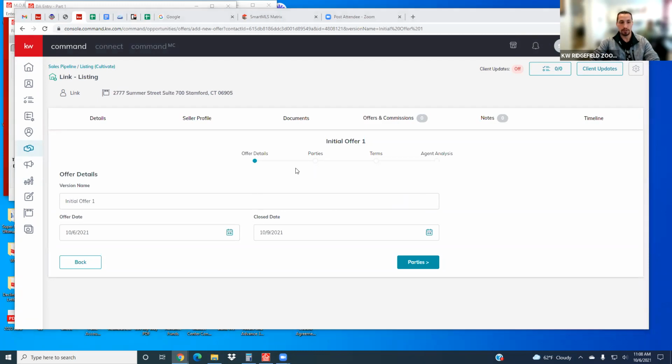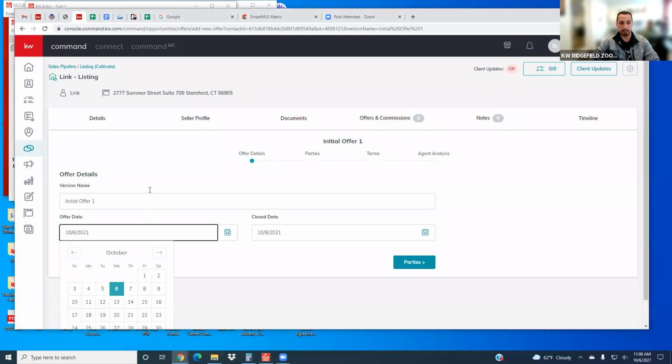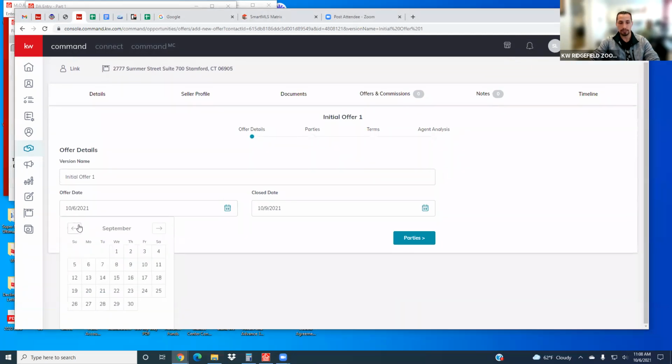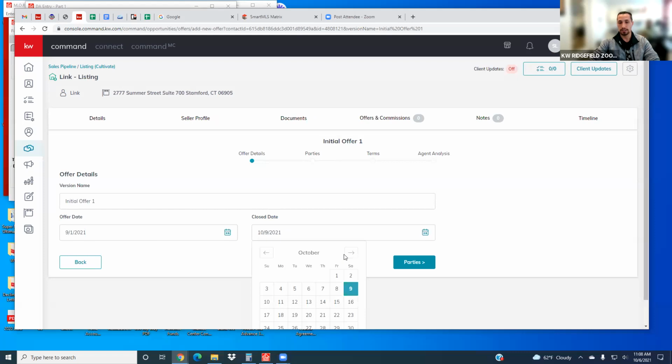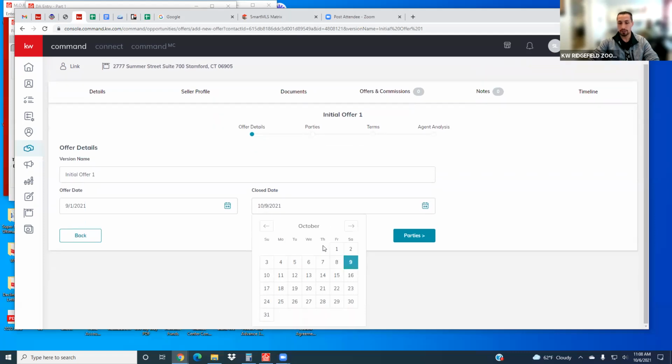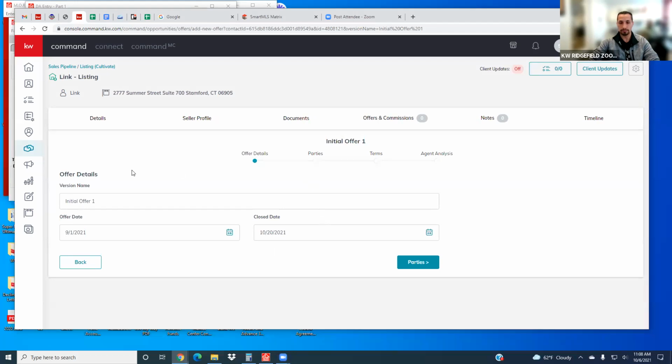So this is the first part of the offer. It gives you the offer name. It wants you to put in the offer date. So it opens up this calendar. Just put in the date of the initial offer. Let's just say it was September 1st. And the closing date for the transaction. Let's just say October 20th. That's all you have to do here. And then you can go to the next page by clicking the parties button here.